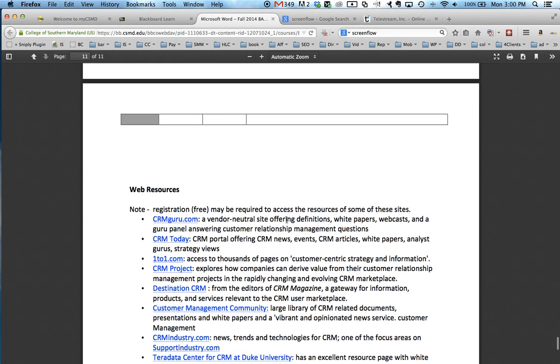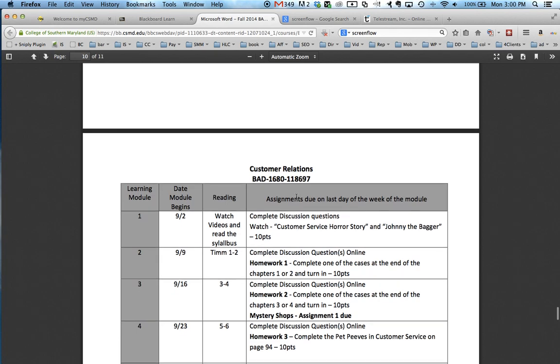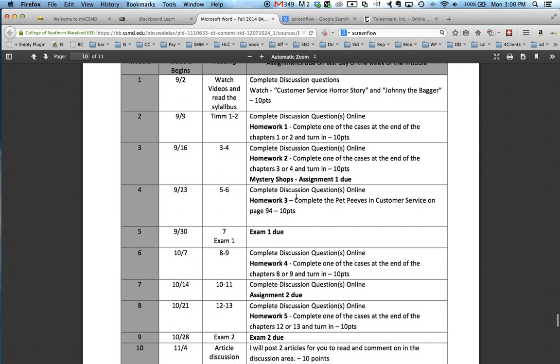There's a few other things on here. This just gives you a couple of places to go for different information. But this is your syllabus. And if you have any questions, drop me an email. You can do that within the classroom or directly.